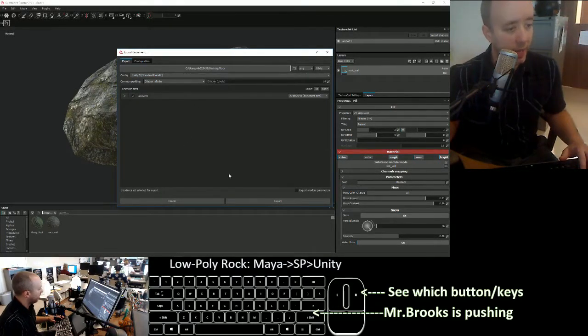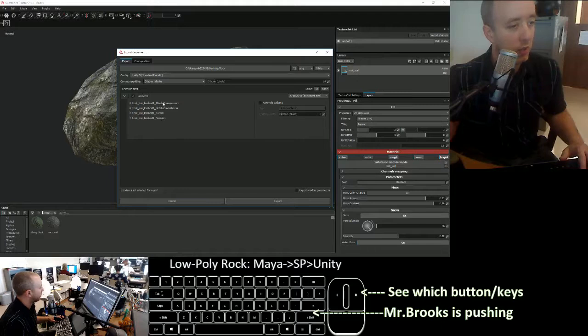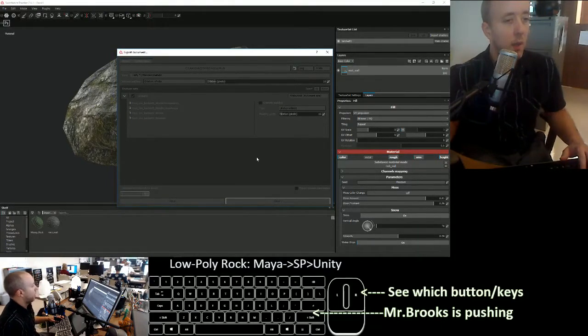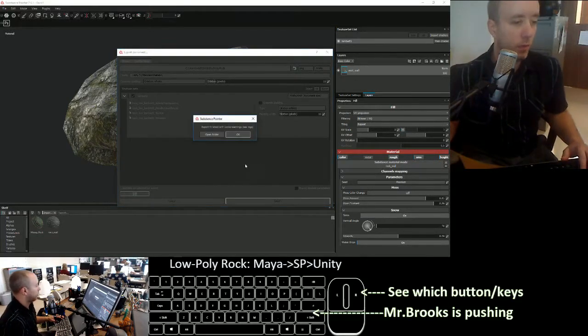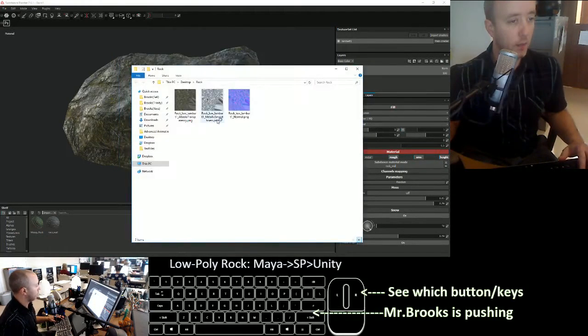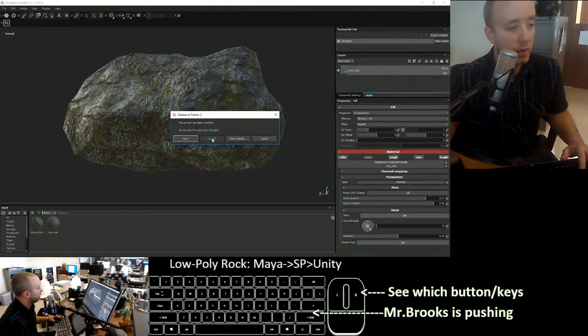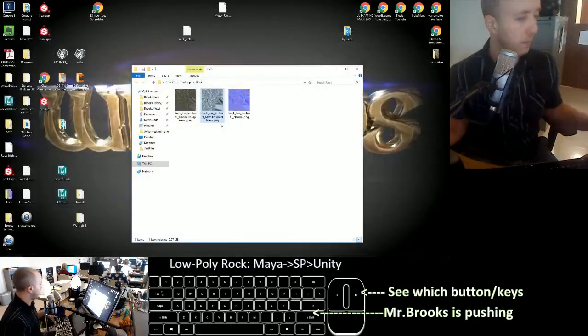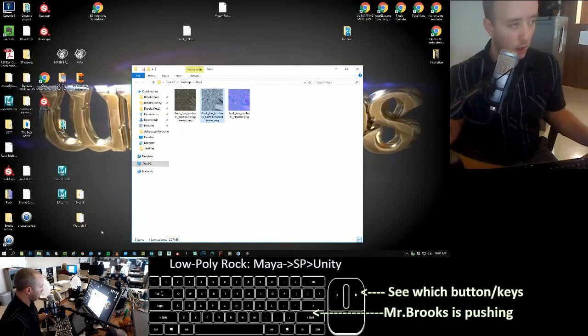Okay, so this time it's going to export out our, should be, oh, we don't have any emission, so it's just three different maps. Okay, so here's our 3 maps. All right, so now we want to take our low poly, our rock low FBX, and these 3 textures and bring them over to Unity. So I'll quit out of Substance Painter, launch Unity.